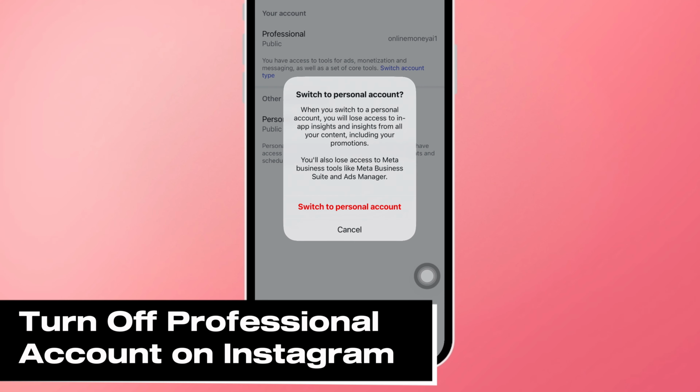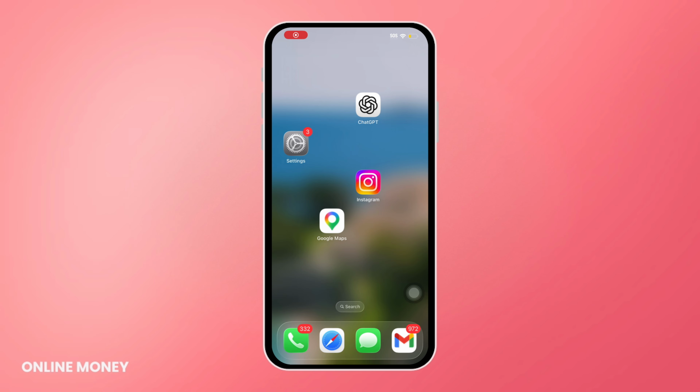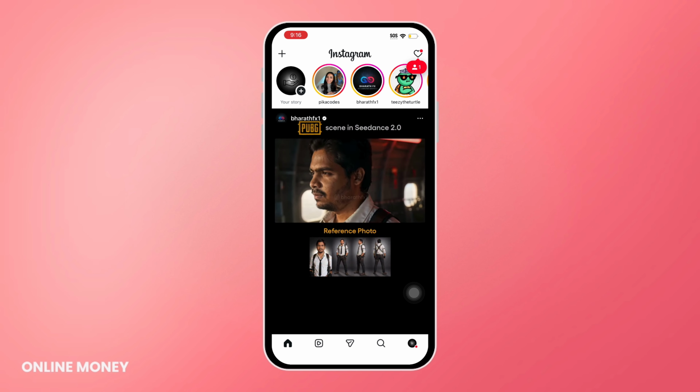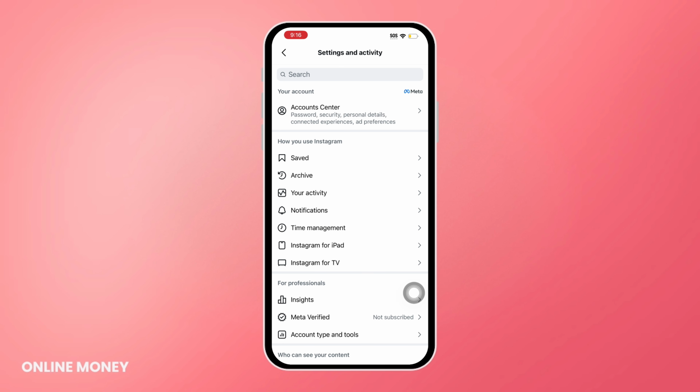If you want to turn off your professional account on Instagram, here's how to switch it back to a personal account. Start by opening Instagram and going to your profile. Just tap your profile icon at the bottom right. Now tap the three-line menu in the top right corner.